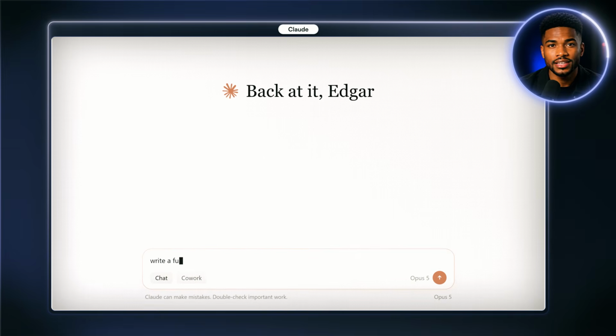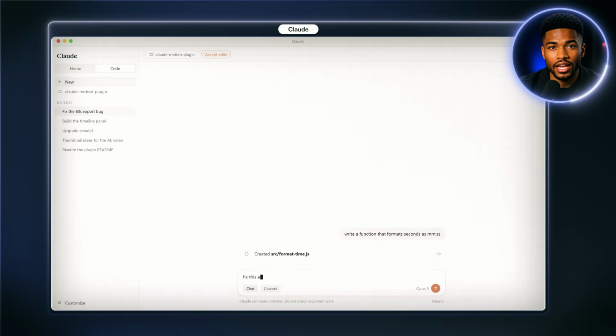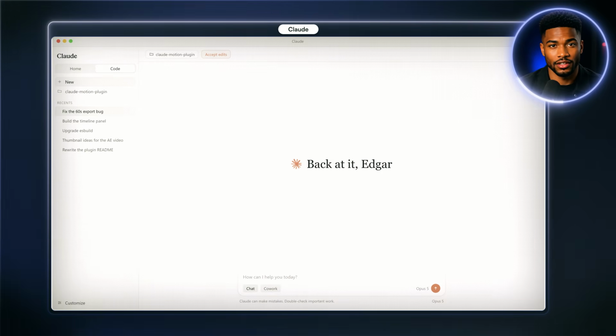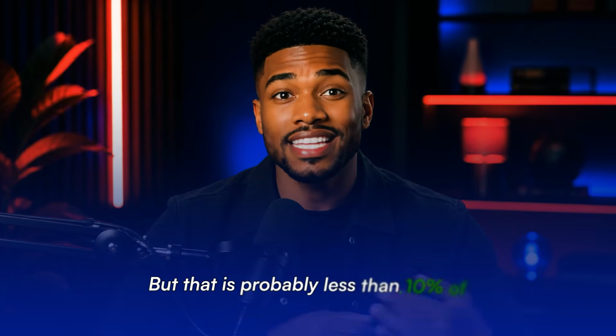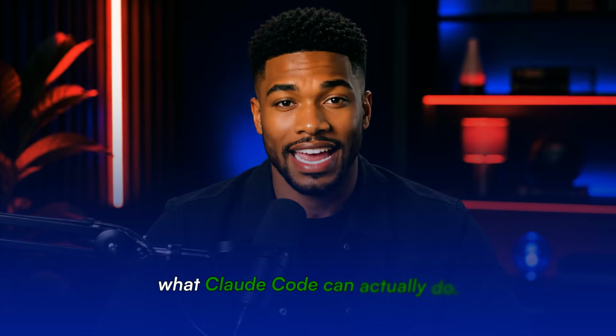Most people are using Claude Code like a basic chatbot. They open it, ask it to write a function, fix one error, explain some code, and then they close it. But that is probably less than 10% of what Claude Code can actually do.